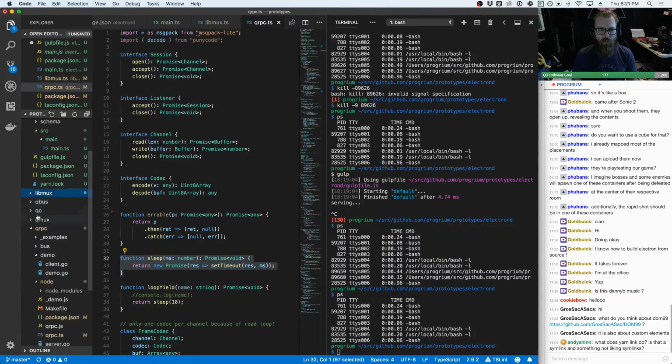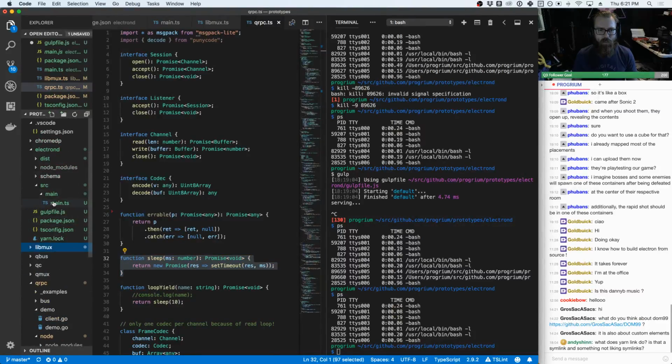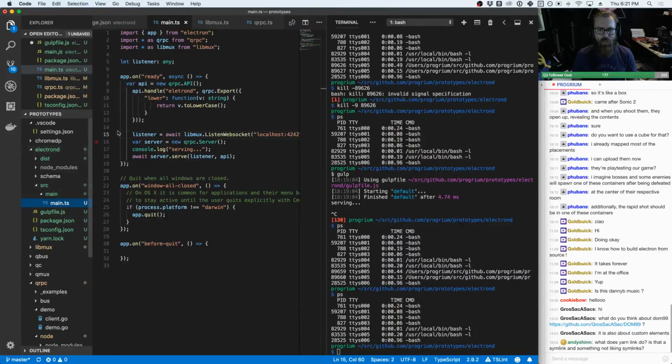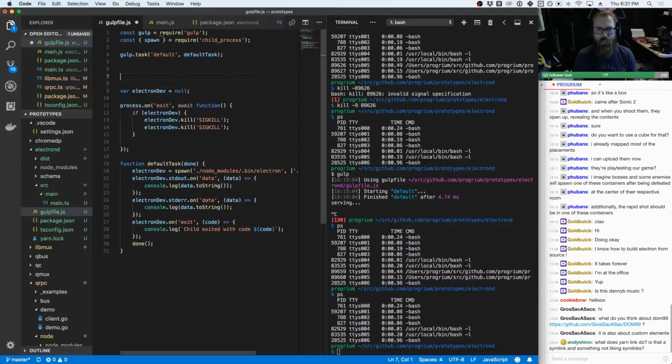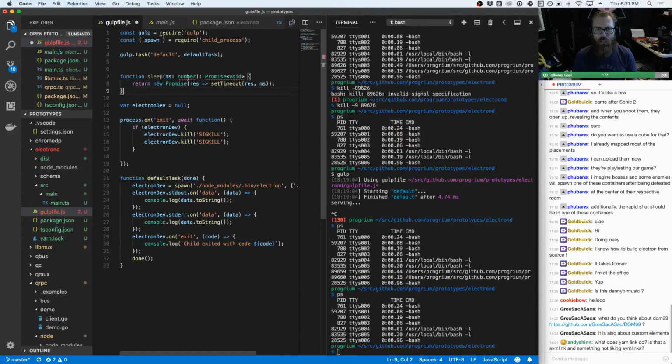Close your node modules. What are we talking about? We're talking about gulp. This is important. We will come back to it. We will need this gulp stuff.